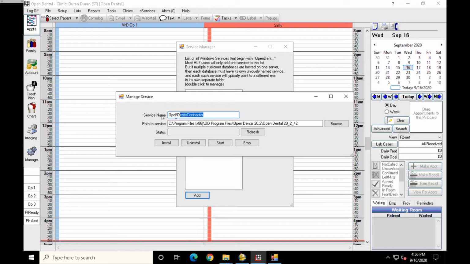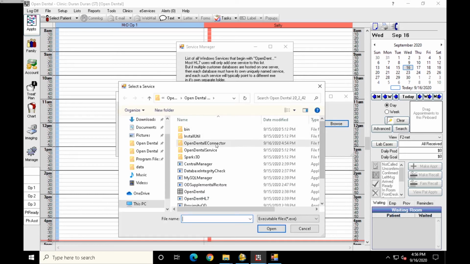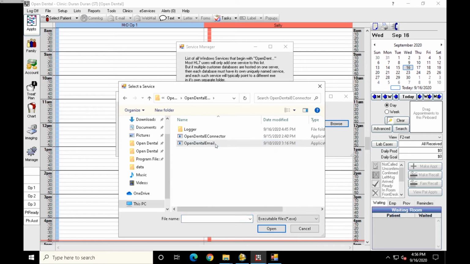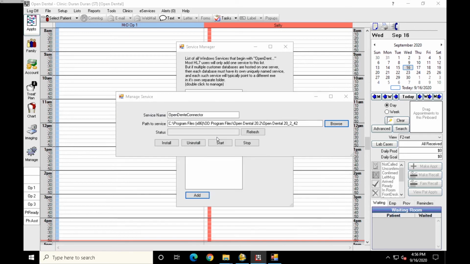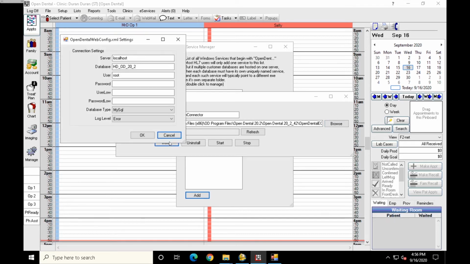Once you enter your service name, you're going to go ahead and click on Browse, and then double-click on the OpenMental eConnector folder. From there, you're going to go ahead and double-click on the OpenMental eConnector file. And then once you have that information in the system, all you need to do is click on Install. And then from there, go ahead and press OK.